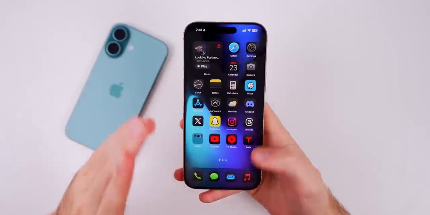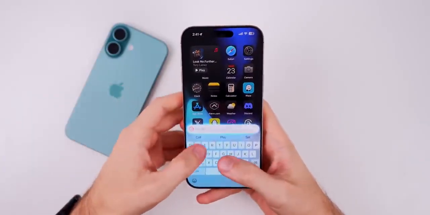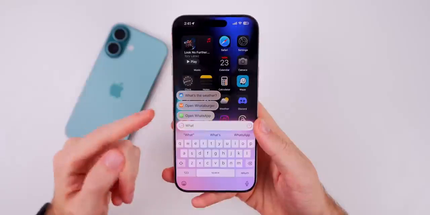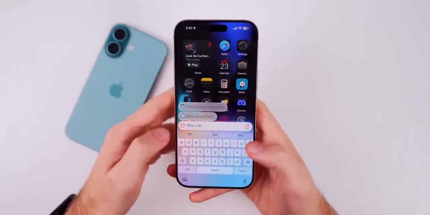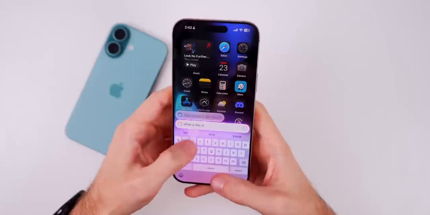And then we also have an improvement to the Type to Siri feature that was introduced in Beta 4. When you launch Type to Siri and you start typing something out, it will automatically suggest different actions that you may want to perform. So if I say, what is, you can see it's starting to update based on what I'm typing in real time. So if I start saying, what's the weather?